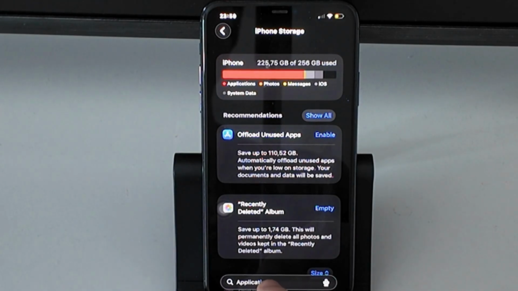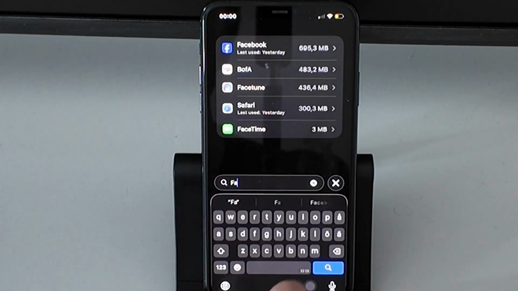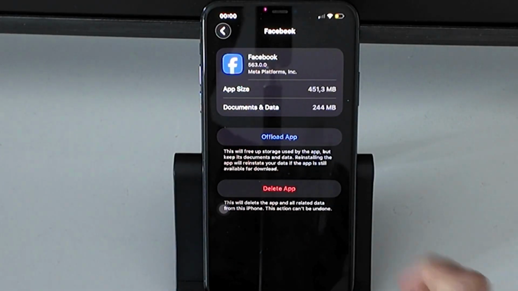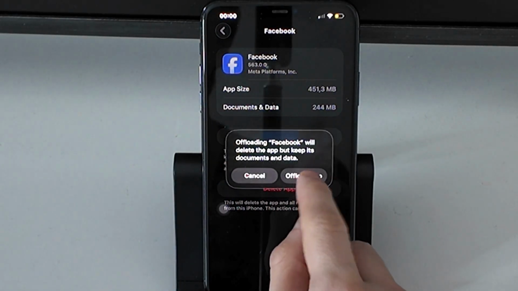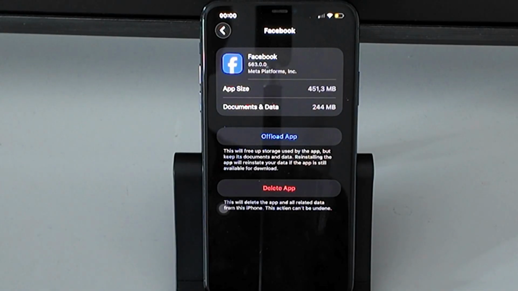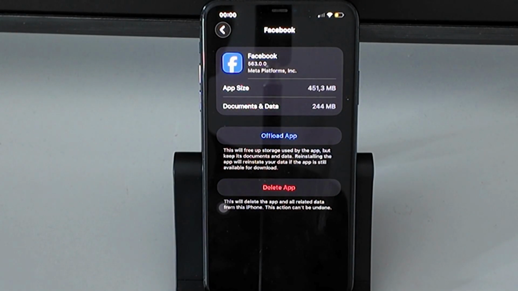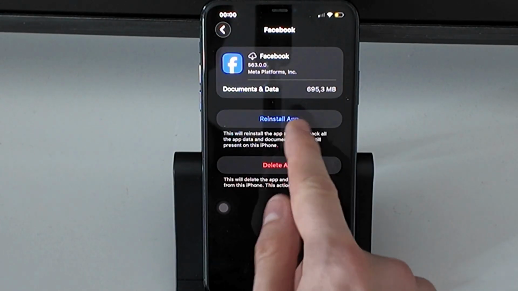But now when it's done, just click on the search bar down below here, as you can see, search for Facebook and click on the Facebook app. Now click on Offload App and once again in here, click on Offload App. Just wait a couple of seconds now for it to load, until we can see another button that's gonna say, you can see Reinstall App.